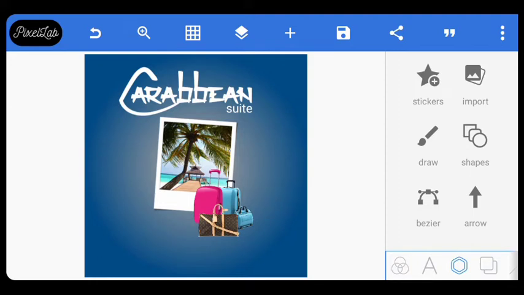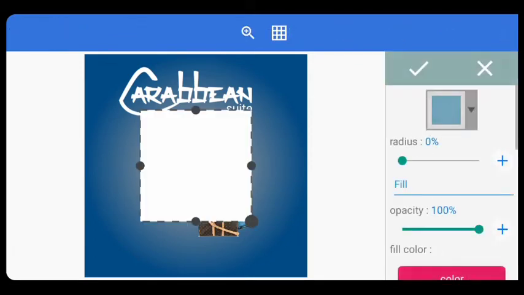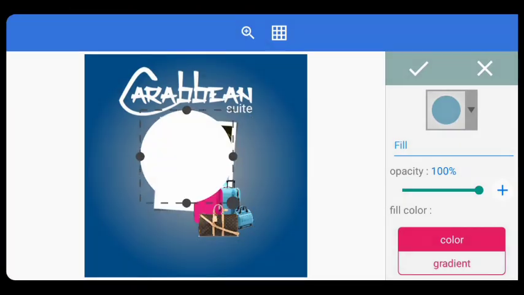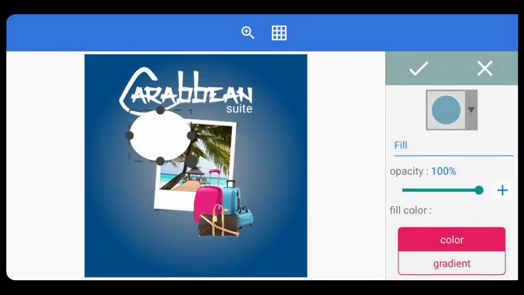Now the next thing I want to do is add something like a discount. Okay, you can create a shape, create a circular shape like this. Reduce the size. No, original.